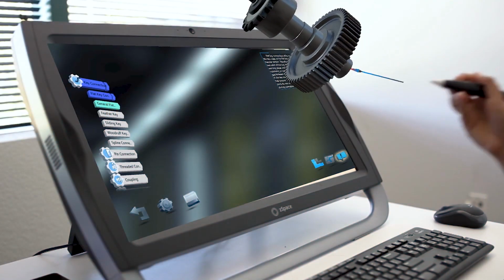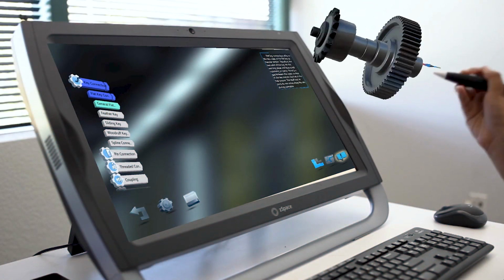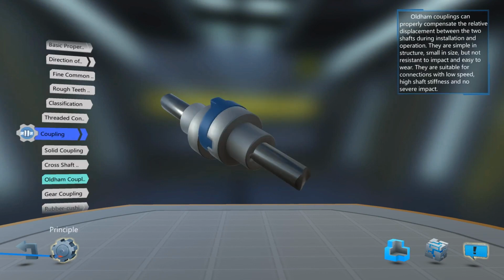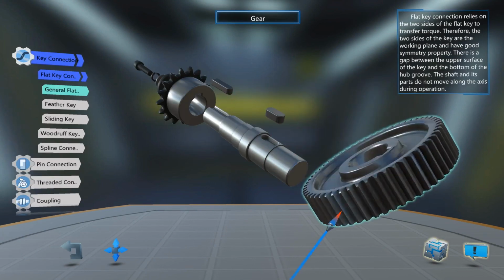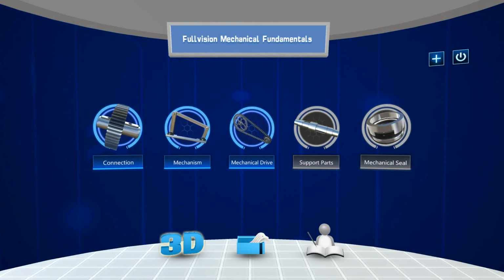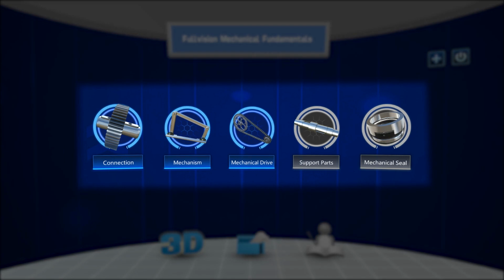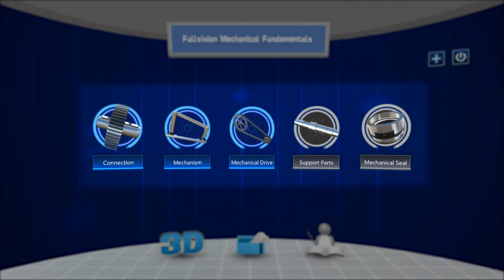Advanced manufacturing mechanics gives users hands-on experience with common mechanical systems, connections, drives, and components. In this video, we will show you how to navigate the application. When you launch Mechanical, you will see the major systems and components you can explore and learn about.